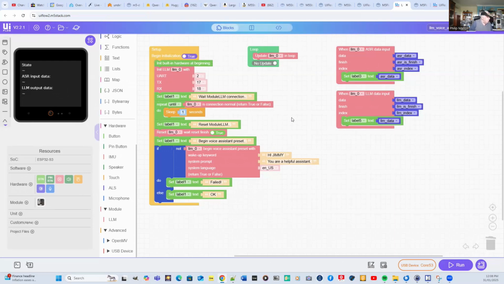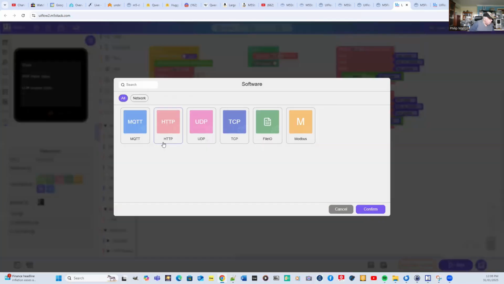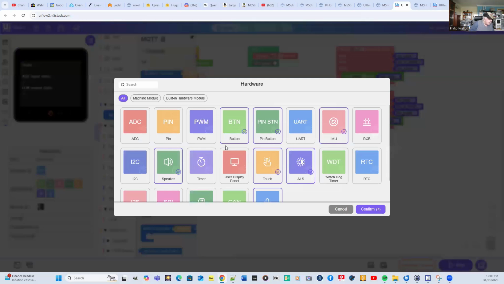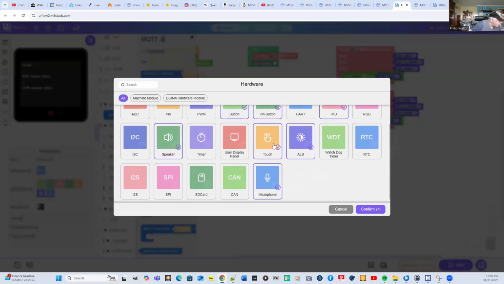I'd like to extend this and perhaps add an MQTT communications module. And I guess the way I would do that, I'd go to software, and I'd be interested in adding that. So I'm confirming there's MQTT. And to do that, I would have to also work it with Wi-Fi. So looking at the hardware, I'd be looking to see if we can find Wi-Fi.